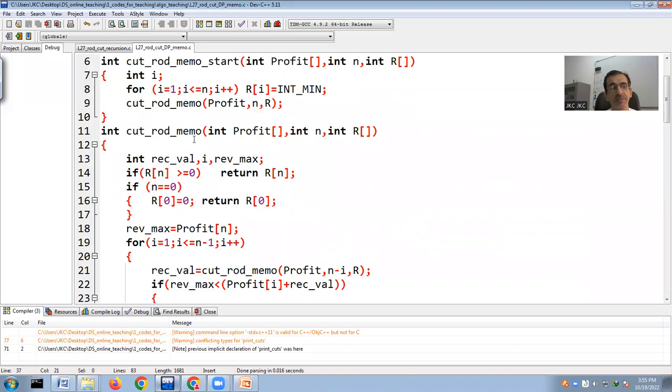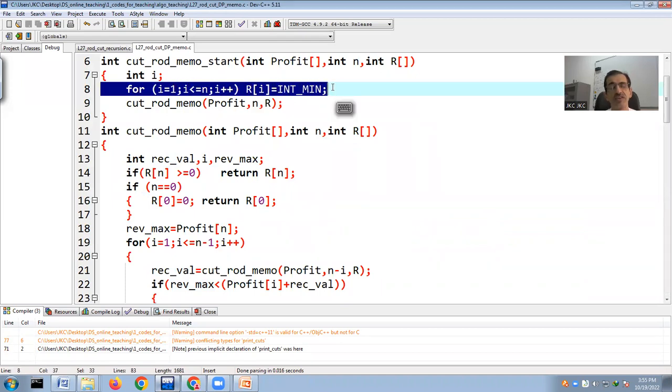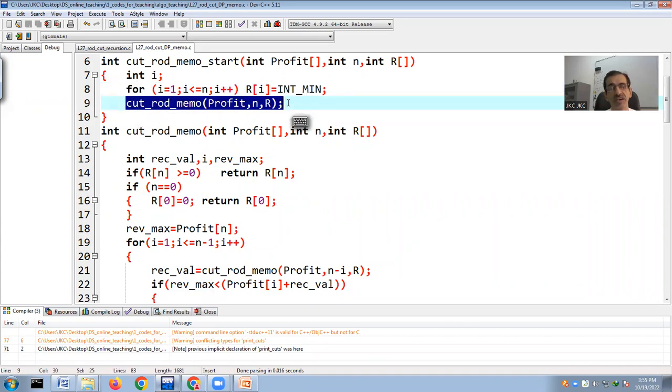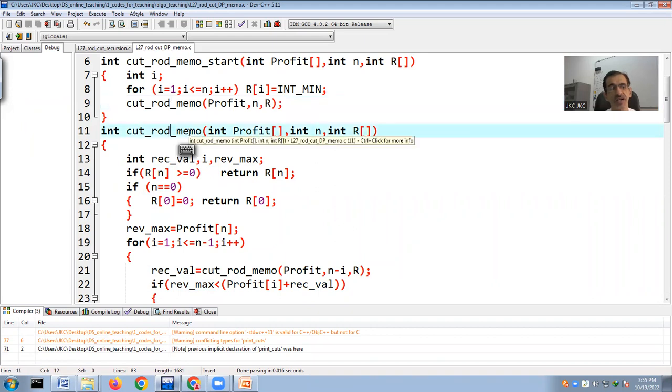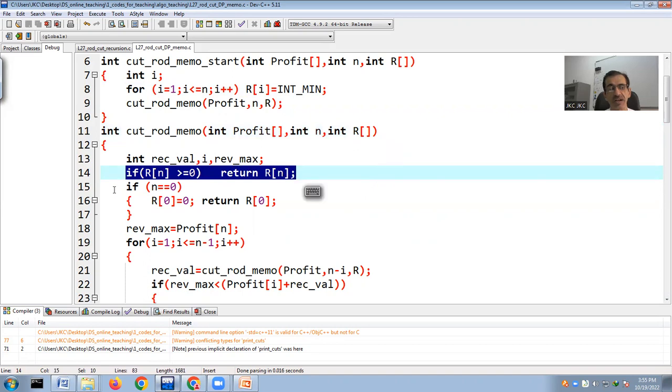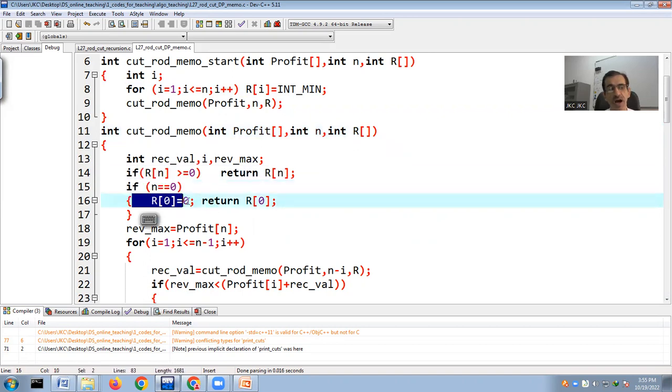Coming to the equivalent memoized version, I will be initializing all values to negative infinity. And then I'm going to call the recursive memoized version in this way. So this is the memoized recursive version, and R will be passed here. Of course, if R is already generated, I am returning. If n is equal to 0, now R is also updated and the return is also done.